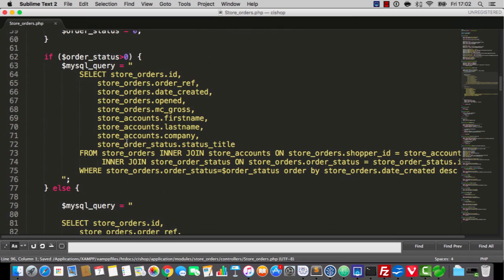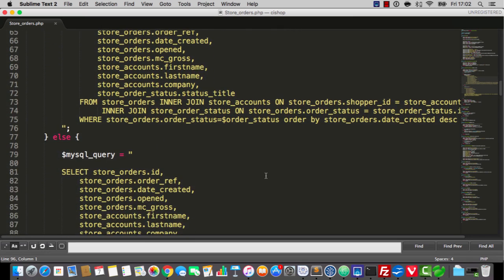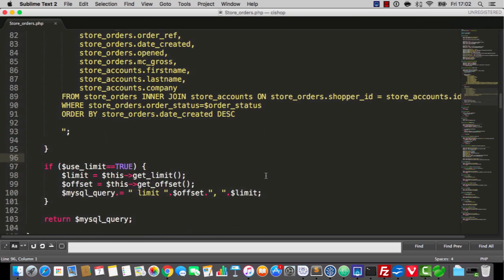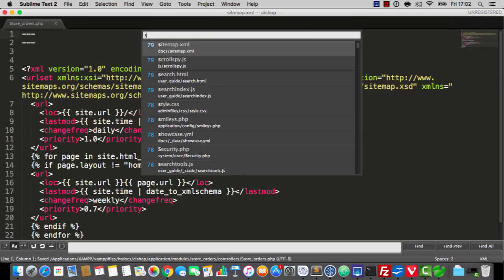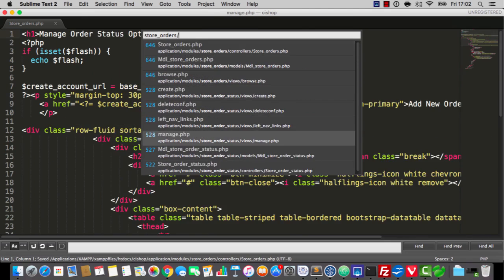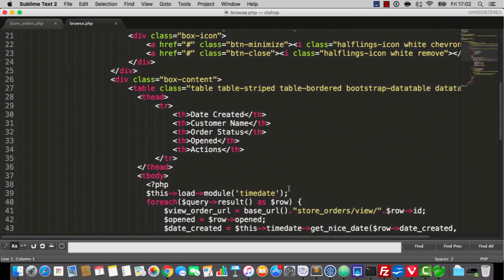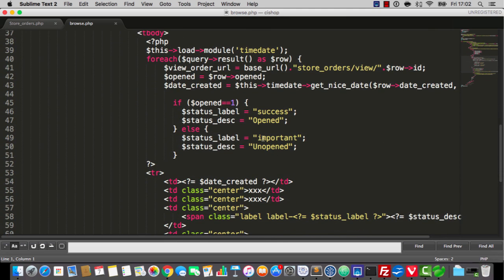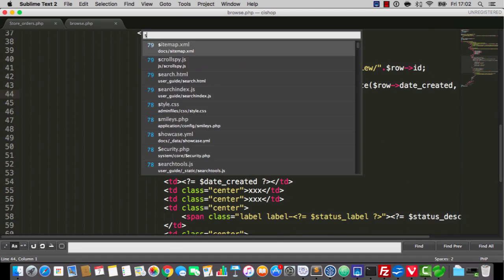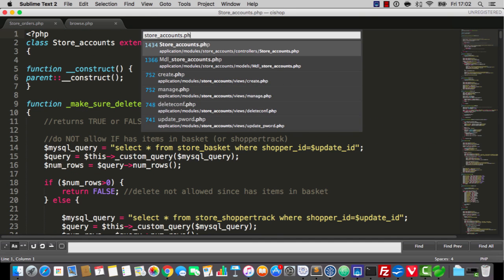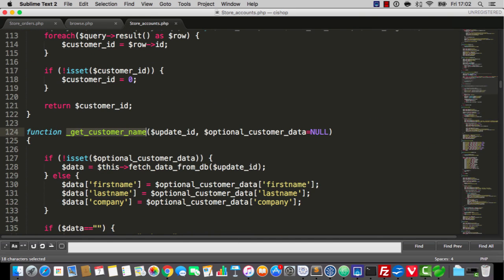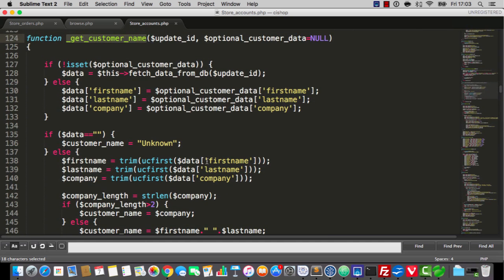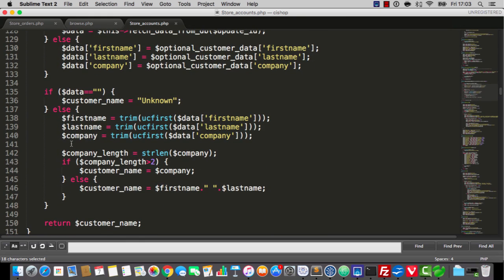If the order status is greater than 0, we're going to query that order status table. Otherwise, everything is cool. So all we need to do now is go to store, orders, browse, and we can get things going here, right? Now, if you go to store accounts, you'll see that there's a thing, get customer name. Can you see that stuff there? Okay, so the way that this works in get customer name is basically this stuff here.